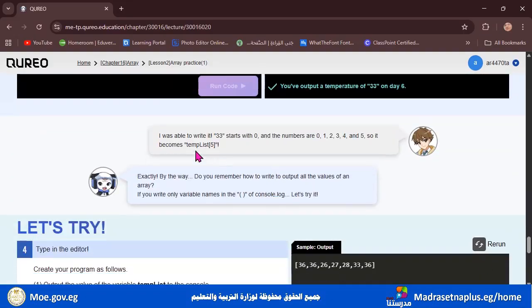I was able to write it. 33 starts with 0, and the numbers are 0, 1, 2, 3, 4, and 5. So it becomes 10 plus 5. Exactly. By the way, do you remember how to write to output all the values of an array?